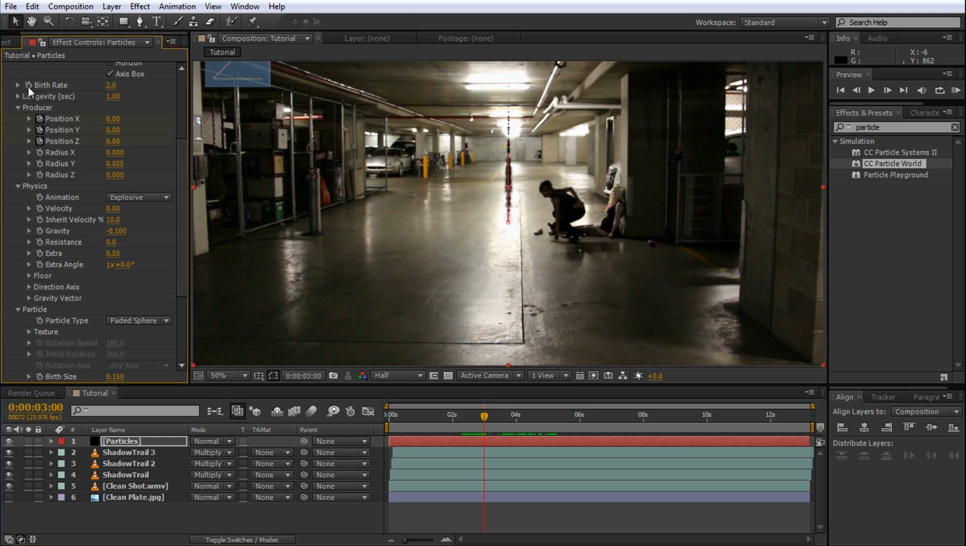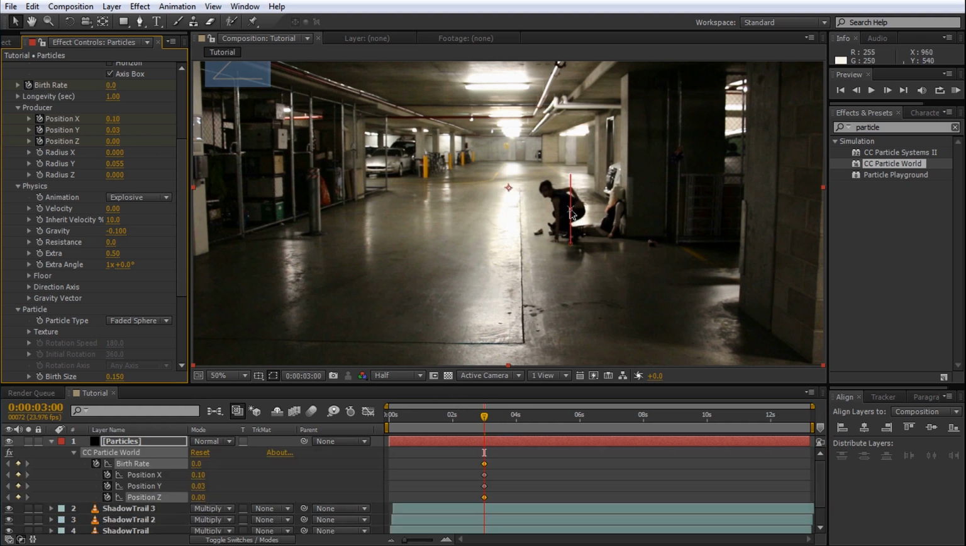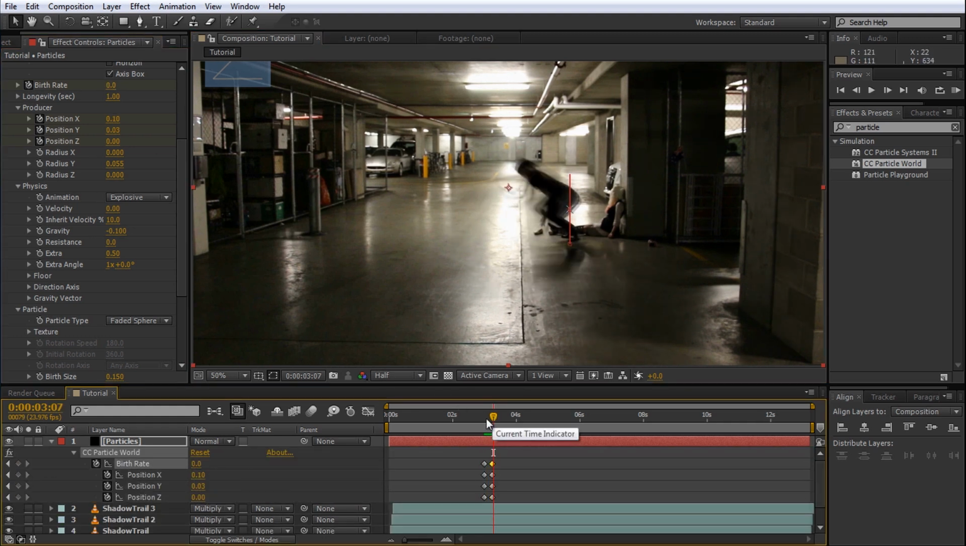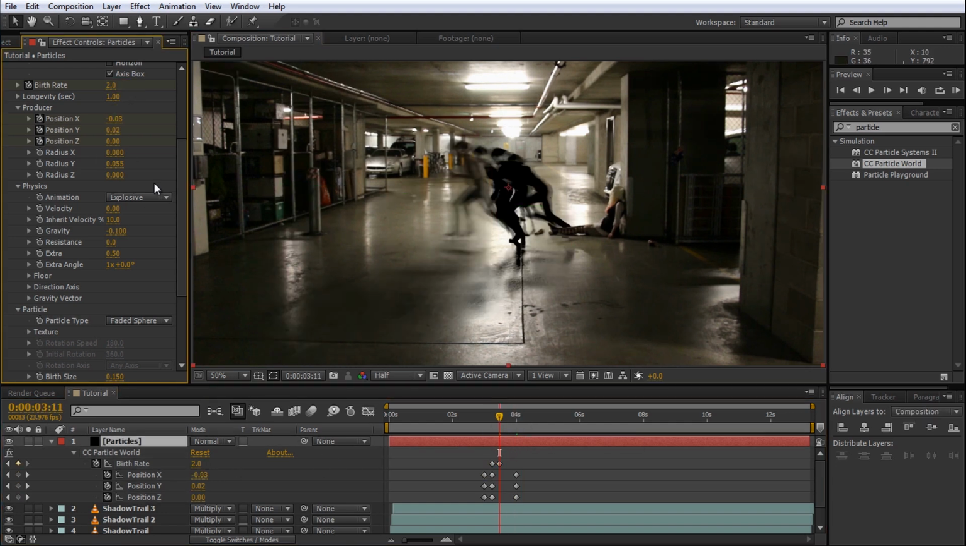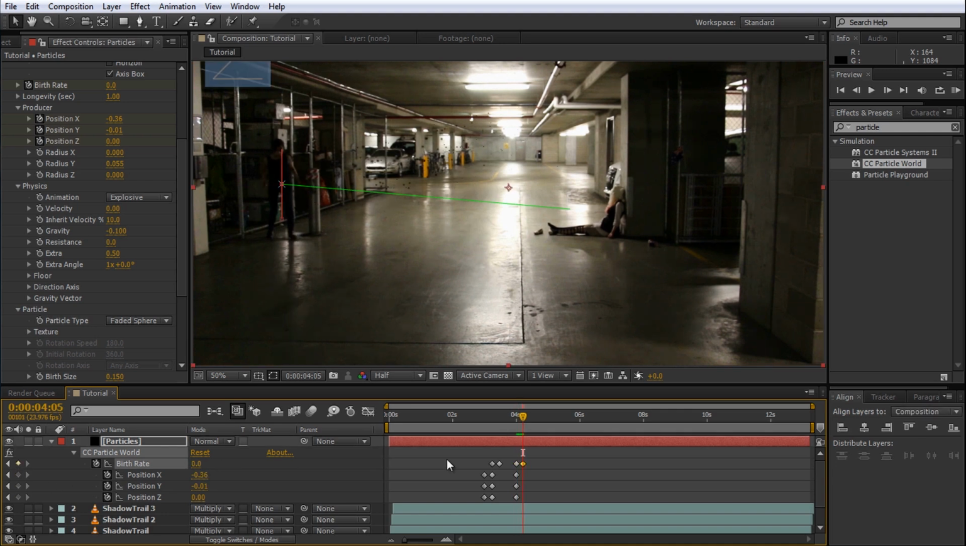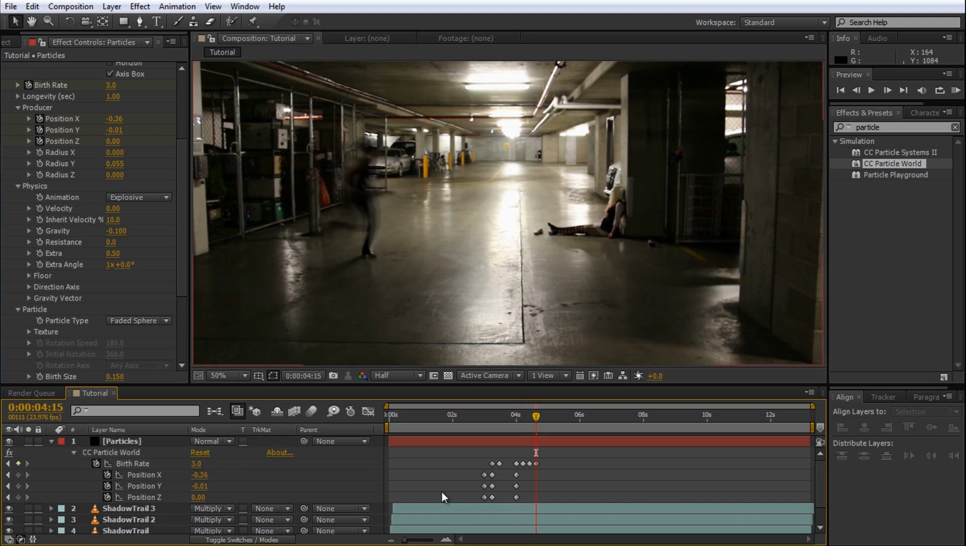We also want to animate the birth rate because we only want particles to be emitted while Selena is running, so I'm also going to enable the keyframing on the birth rate. Now keyframe the position and the birth rate of your producer. The producer should follow Selena's movement from left to right through the scene, and the birth rate should start at 0, go up every time Selena is running and then decrease back to 0 the moment she stops.